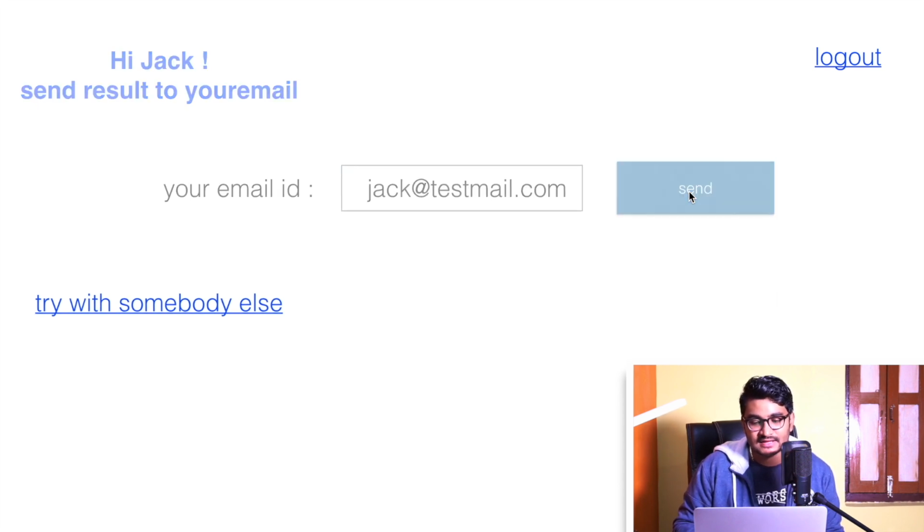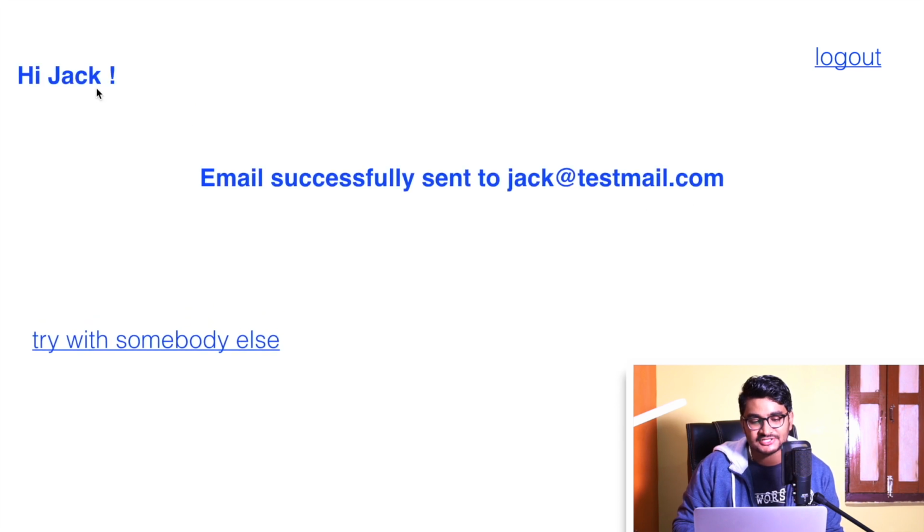Once you hit send, we will again say, hi Jack. We are still tracking the user and whatever name he entered during login. And right now we'll say the email is successfully sent to jack@testmail.com. So we will be able to send the result to his email. This is one of the functionalities we are going to implement today. That is going to be pretty much fun.